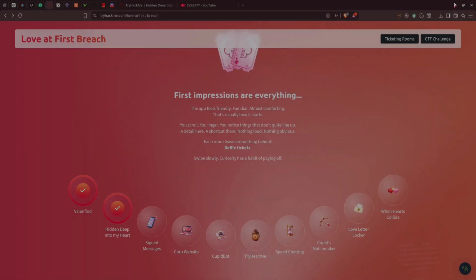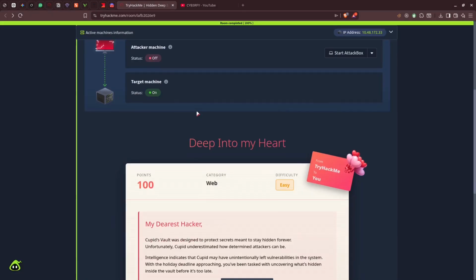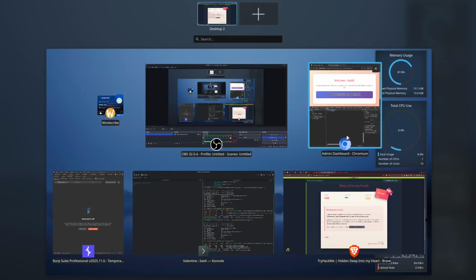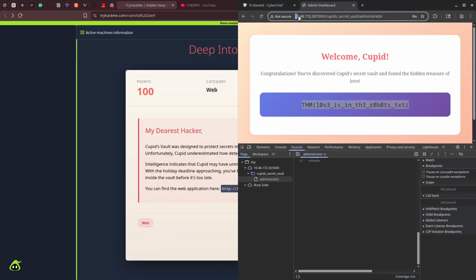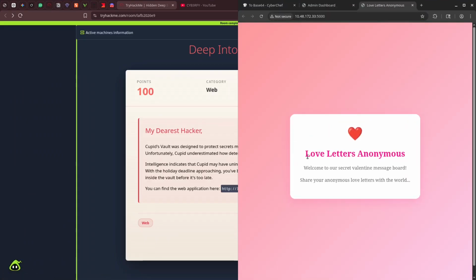So guys, here comes our second challenge, Love at First Breach, which was quite easy. We have been given this web URL. Let's open this here. So after opening it, it says love letters are anonymous. Welcome to our secret Valentine message board. Share your anonymous love letters with the world.